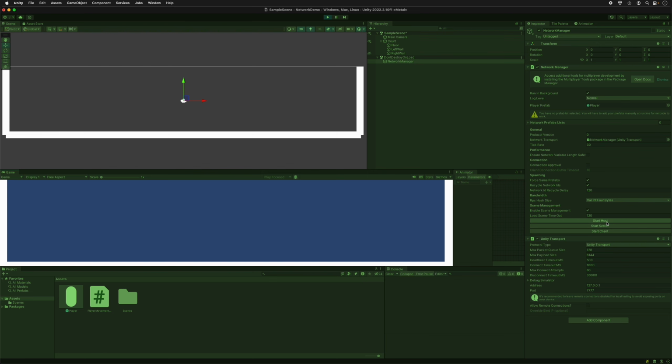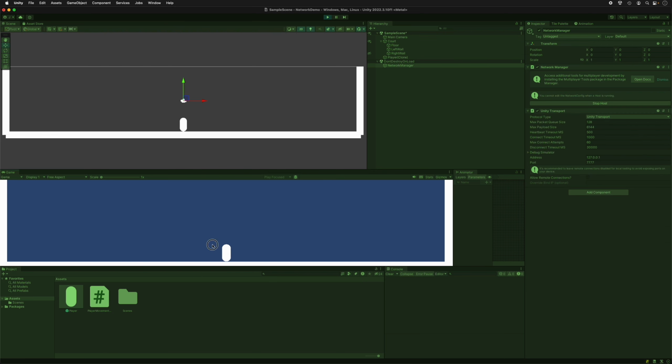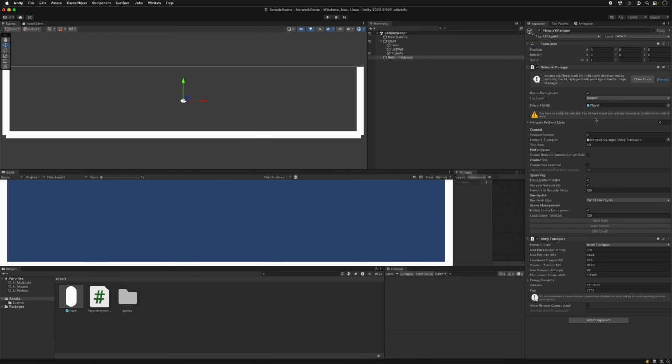So I will start the host, and you can see the player appear. And the reason it appears is because we have a player object with a network object tied into the network manager. So at this point, we want to be able to work on our project in two different windows. So this is where we come in and start using ParrelSync. So we can see the ParrelSync menu up at the top.